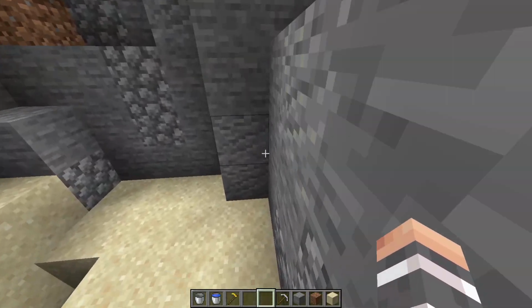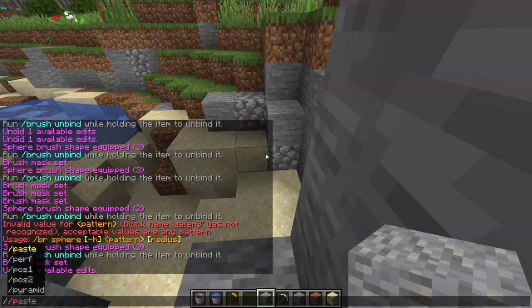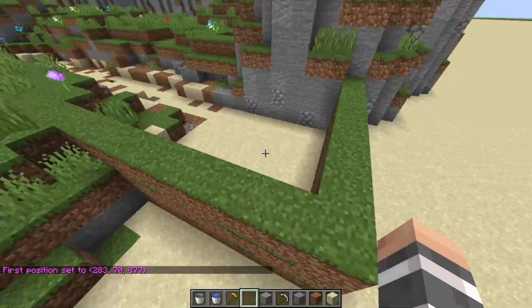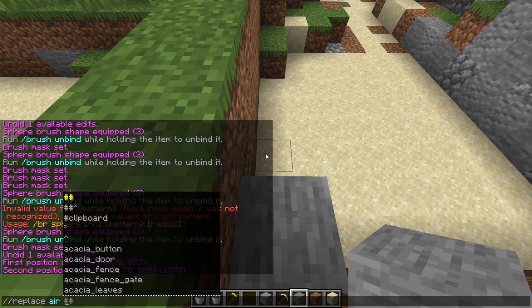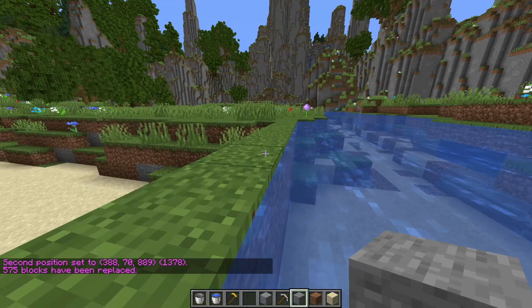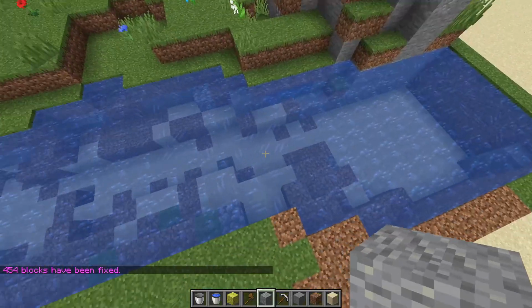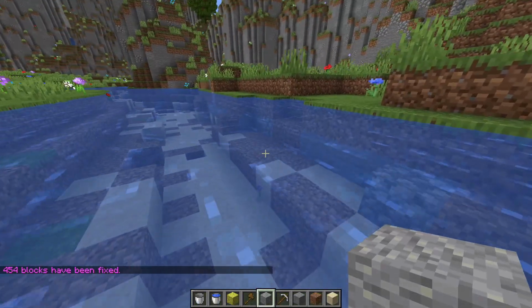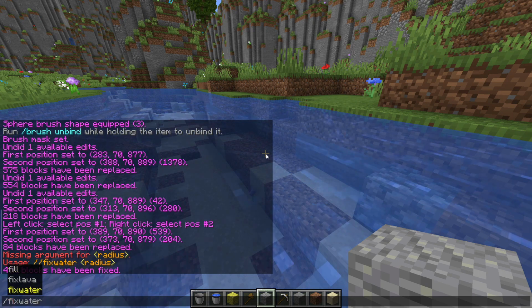Now let's put some water into the river, so select the river on the Y level where you want the water. Then replace the air with water. If you made some mistakes or the water looks weird, you can fix it with the fix water command and just write a radius.